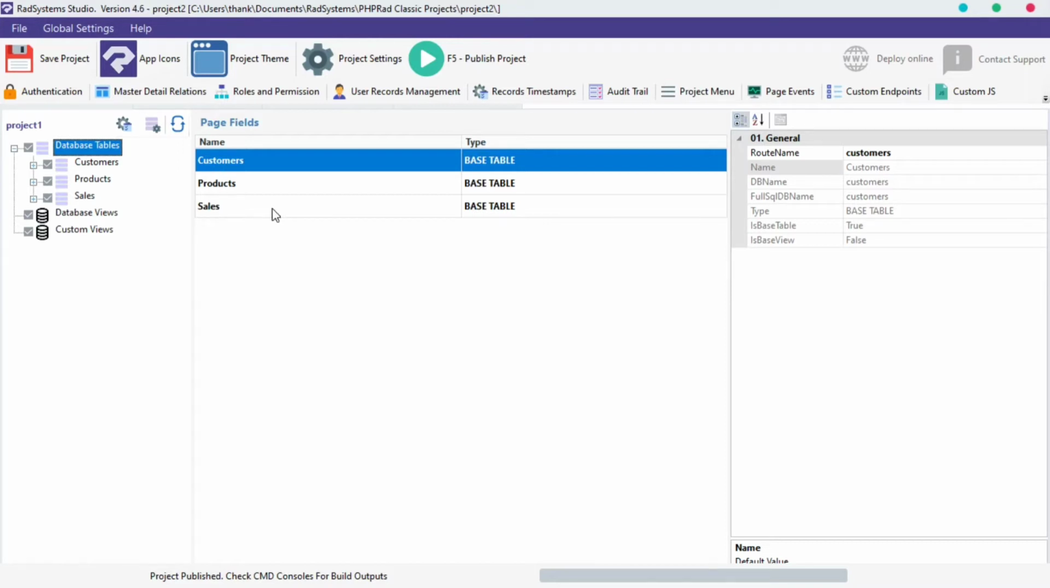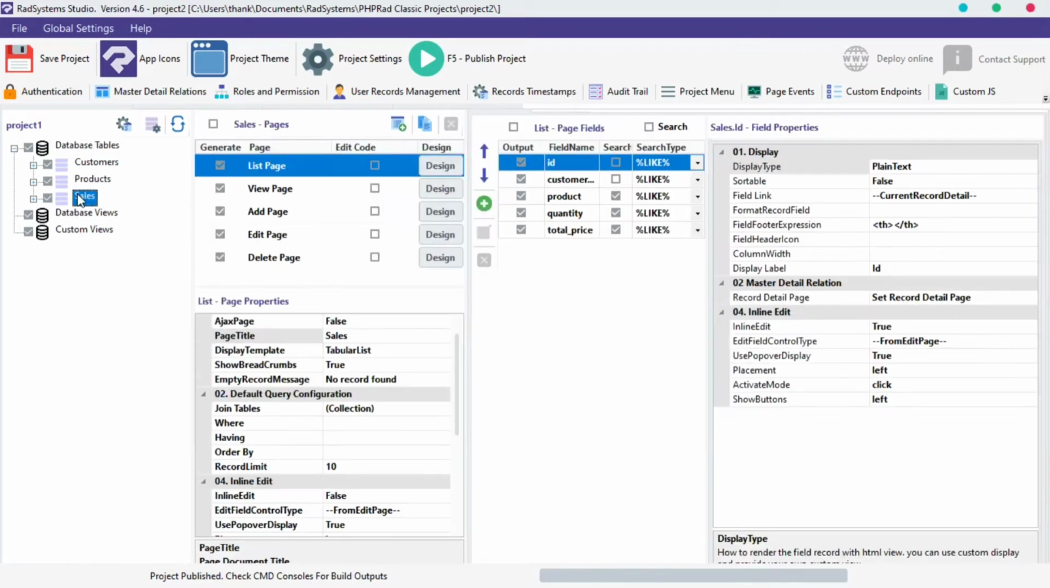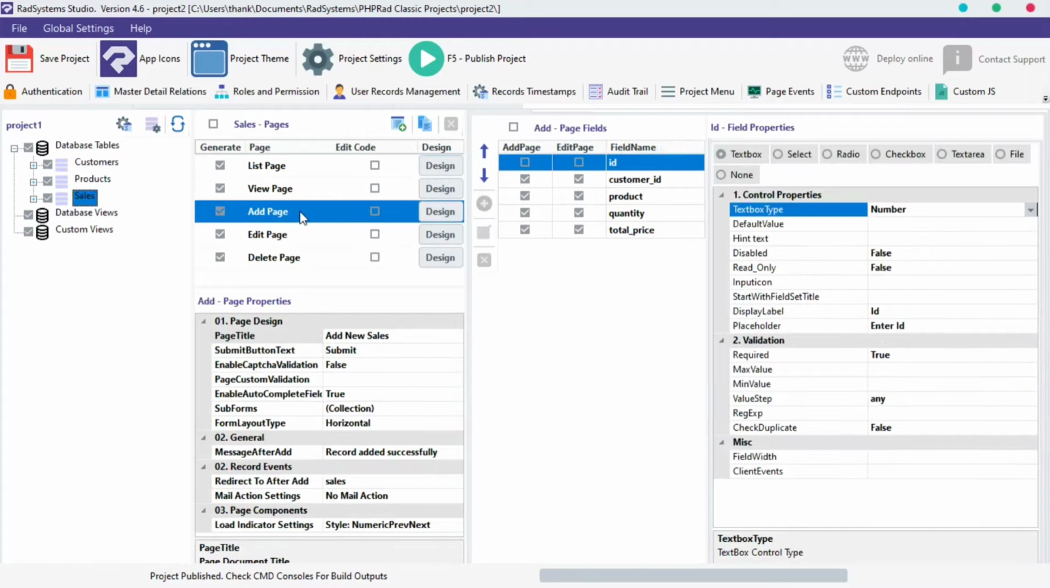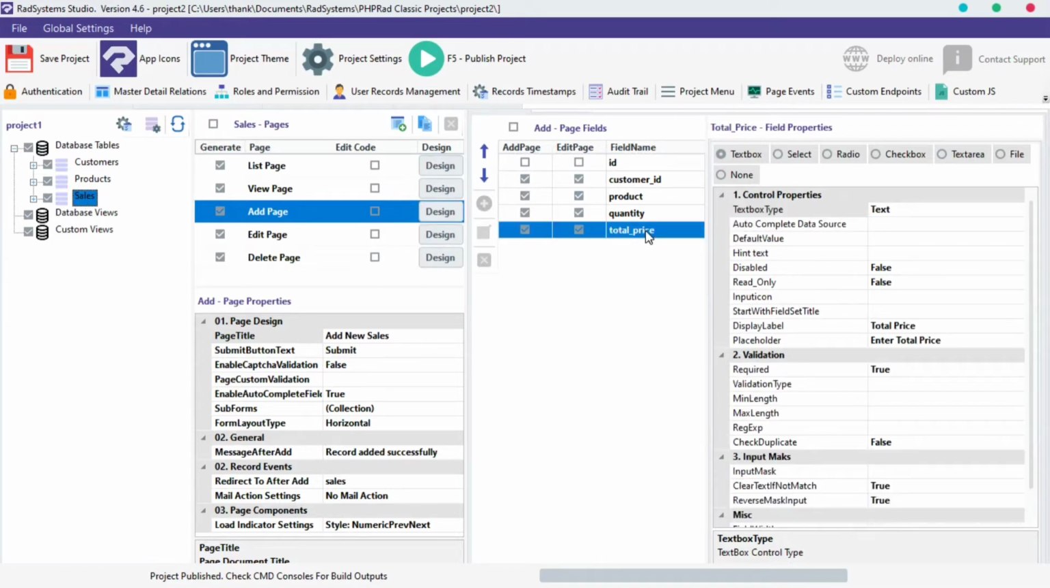Now let's get started. On your left hand side, locate database table and select any table of your choice from your project. I'm going to use the sales table. On your immediate next column, locate and click on Add Pages. On the Add Page Fields column, we can see the list of fields from the table we selected. I'm going to use Total Price field for demonstration.